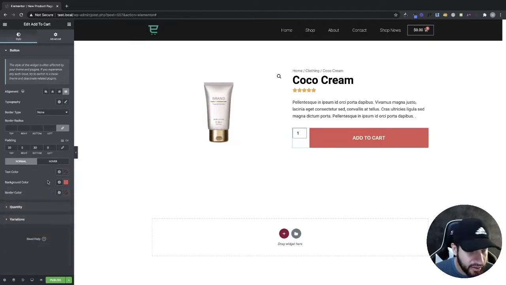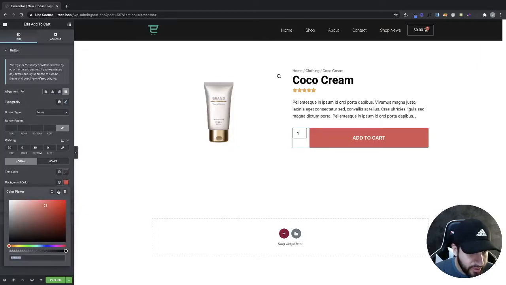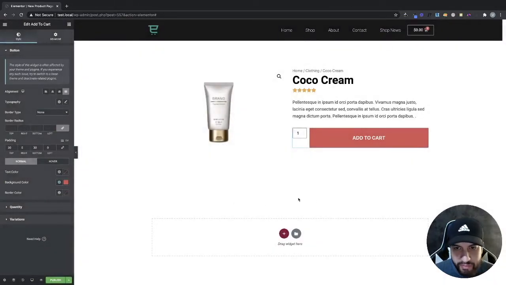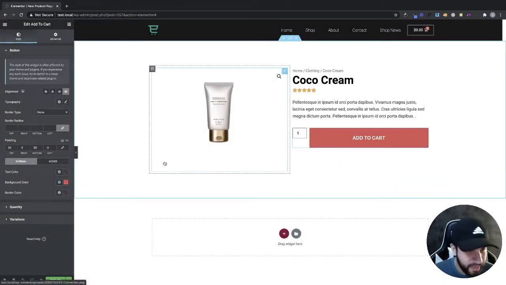I'll add this color in the description if you guys need it. If I don't, just go ahead and let me know. And then also make sure you always save your colors as well. Just go ahead and click on this plus sign and then click create to save the red, just in case we need it later on.